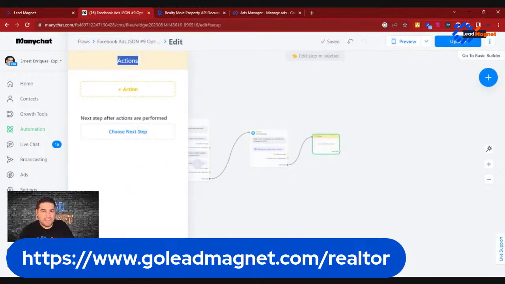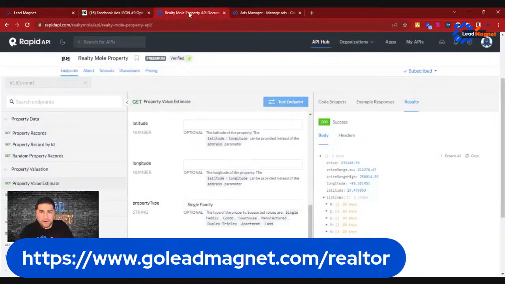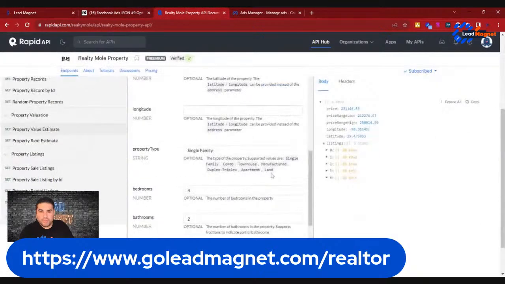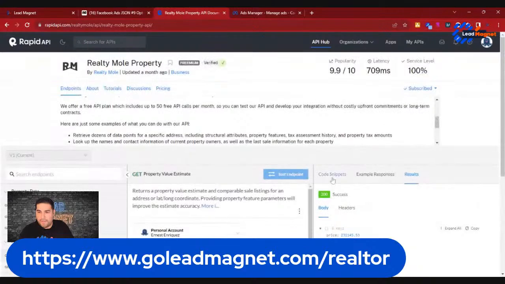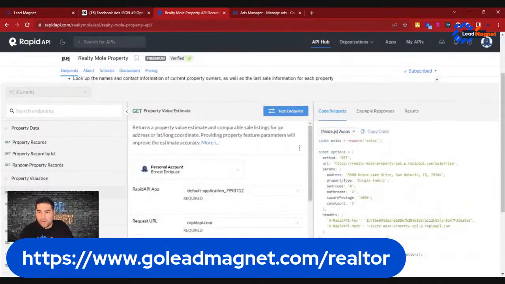And then this action is going to basically be retrieve the home value. And let's head over to the property mole. And this is super, super simple. It's super easy to set up. Let me go into code snippets here. And we're going to make a get.